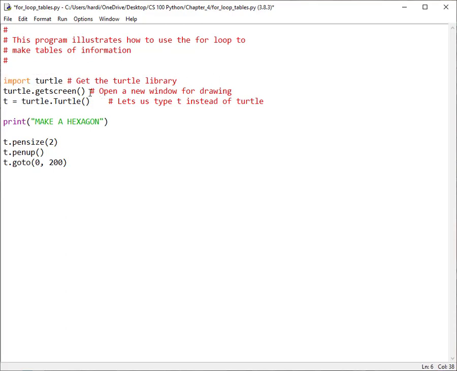And in order to open the canvas for the turtle, we have to do turtle.getScreen. Then, if you don't want to type turtle over and over again, we can use a shortcut by setting some variable t equal to turtle.Turtle. So that just lets us type a t instead of typing turtle every single time. Now, we want to make a hexagon. So let's initialize some things to begin with. I don't want to draw to begin with, so I'm just going to bring the pen up, and I want a line that's a little bit thicker, so I'm going to set the size to 2. And I'm going to start the drawing by going over to this location. Okay, X is 0, Y is 200, so I'm just going to go up 200 pixels before I start to draw.